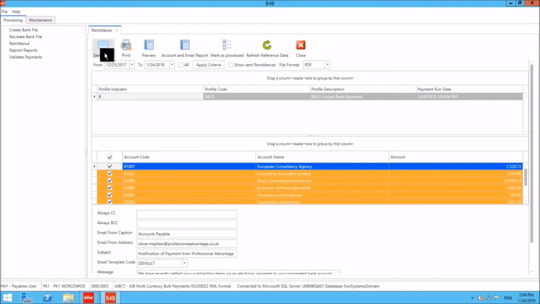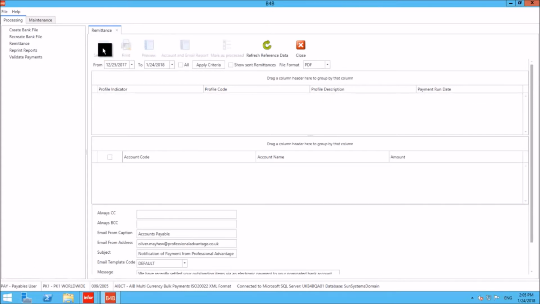And this is going to then generate an email for each of those recipients and attach the remittance document to it. So now on completion of the process, we can see that the remittance function has now been cleared, and those remittance documents have been emailed out based on the settings, and all of that information has now been moved into the archive area within the application.